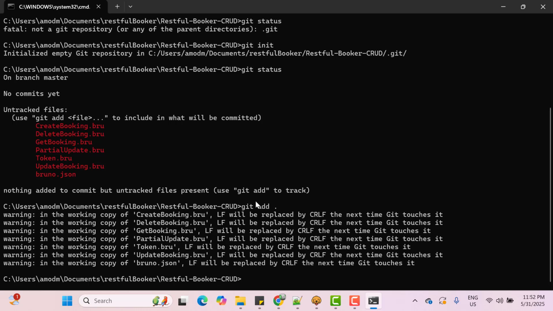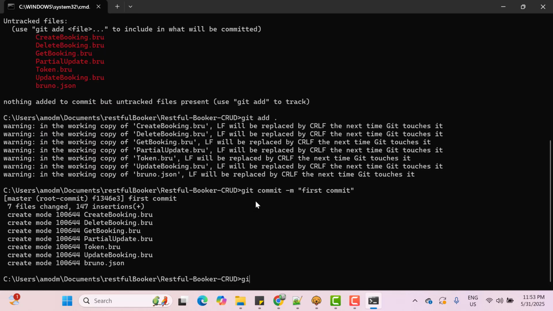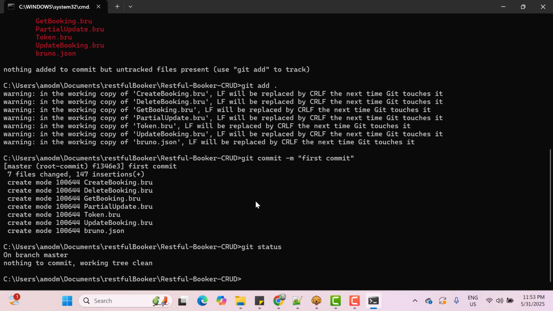So that's all. Then I need to commit these changes. So git commit -m, give a message like "first commit". If you run the git status command, it will say on branch master, nothing to commit, working tree clean.